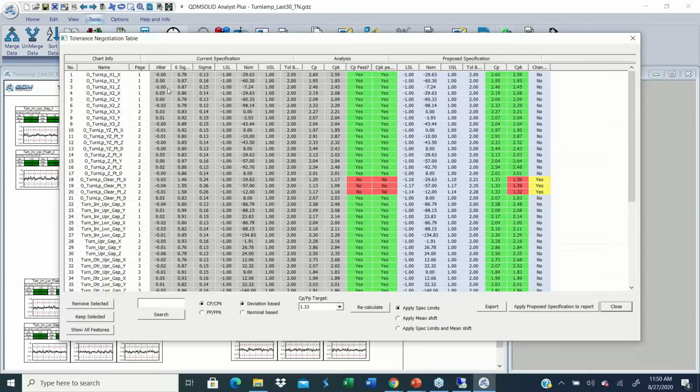The gray part is based on the current specification. Let me pick this item that was failing. My current specification was ±1, and the CP value I'm getting is 1.2, which is failing the target. I set my target to 1.33, and it's telling me that to get to 1.33, you need to open up your tolerance to ±1.1 for this particular feature. And to get to 1.33 on this feature, you need to open up your tolerance to ±1.17. And for this feature, you need to open it up to 1.14.